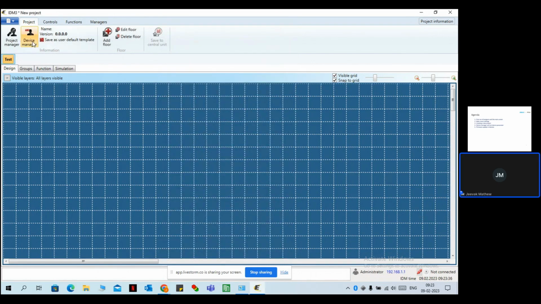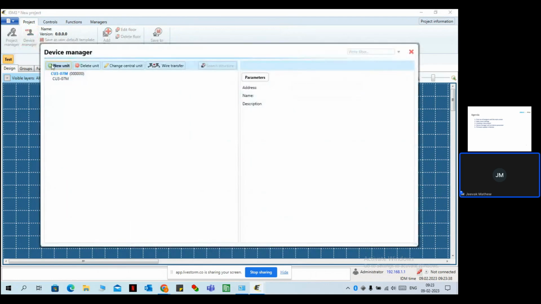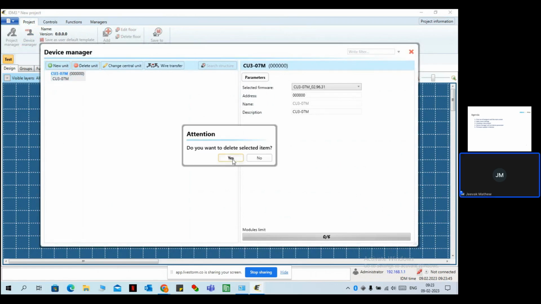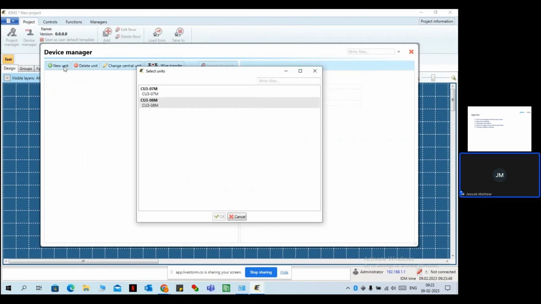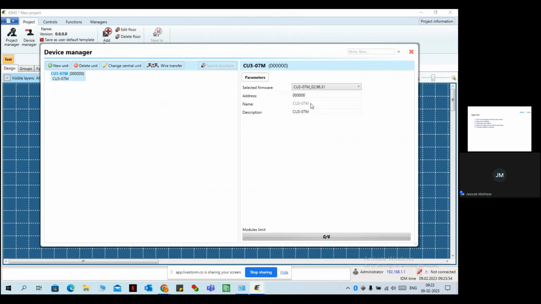And after that, I need to go to device manager and add the central unit. So since it is default project, the CU37 is added. And maybe if you have different central unit, you can also choose it from here. So now I have CU37 here, and I need to enter the hexadecimal address here.